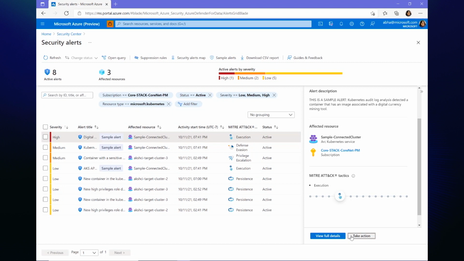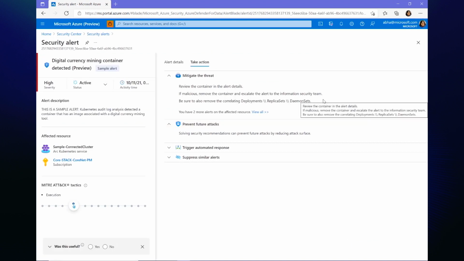So let's take a look at what the actions suggest. Let's take a look at how you would mitigate this threat. This is basically saying that you have to remove the containers that are running these pods that are doing the cryptocurrency mining. And it's also reminding you to remove the correlating deployments, replica sets, or daemon sets. So this is how you can use Azure Security Center to make sure that your clusters and your infrastructure are secure.